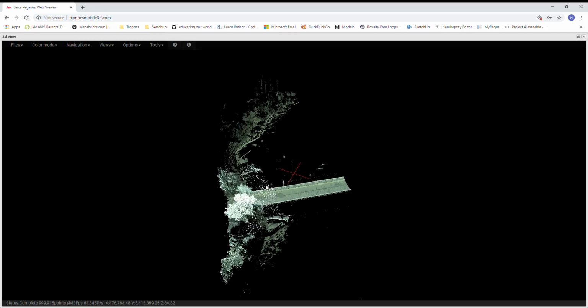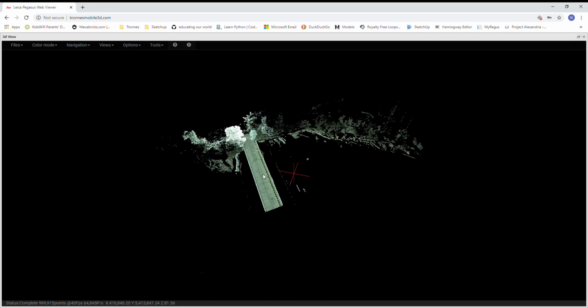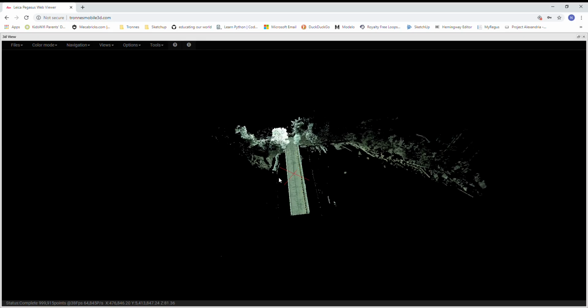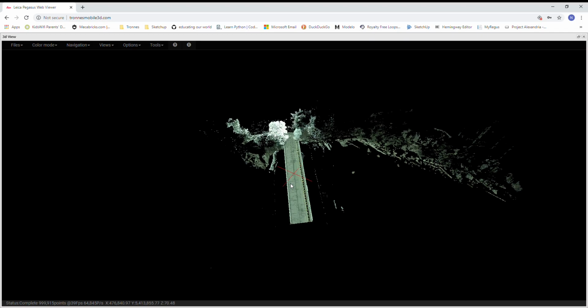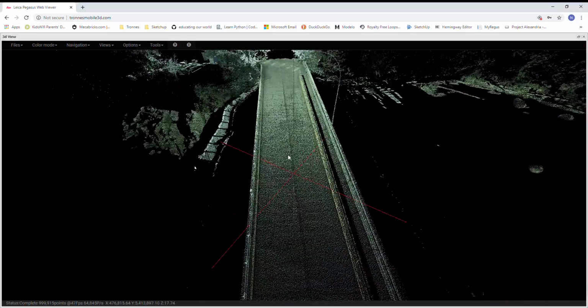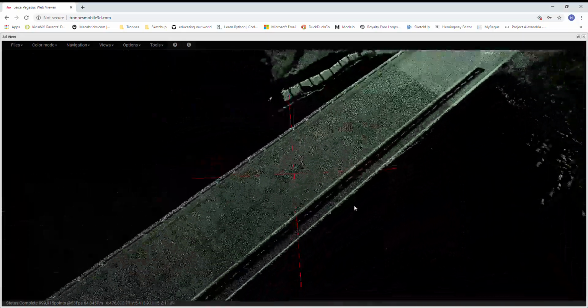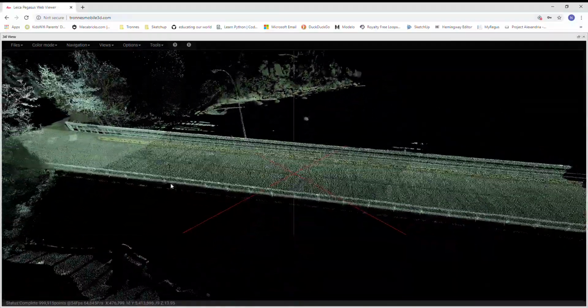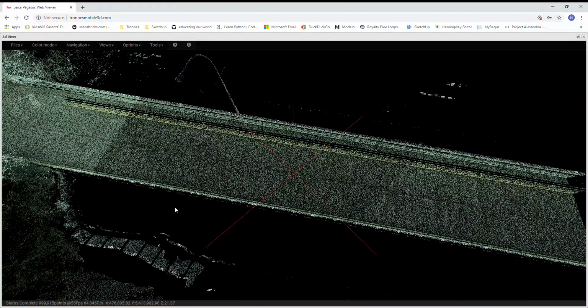And here we have the data all loaded up over the web server. You can right click to recenter your view, scroll in and out with either holding the center button or the scroll button on your mouse, and then left click to orbit around the point. There are a number of options to utilize with this, from color modes to views and measuring with the point cloud. Those are all at the top here. You can also download the data from this viewer as well.